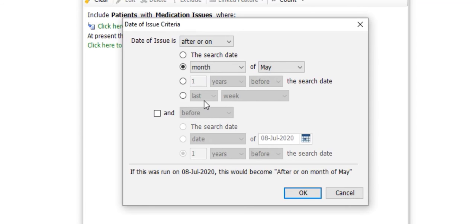So you can also define your date range as a relative period of time before or after the search date. So that means that whenever your search is run, it targets the dates relative to that date. So this could be a number of days, months, or years. And you could, for example, search for the number of asthma annual reviews due in the next 2 months.